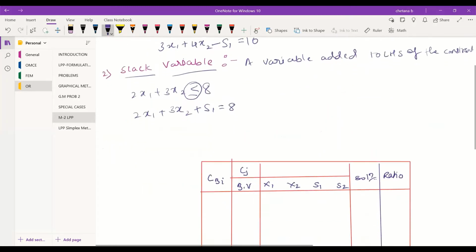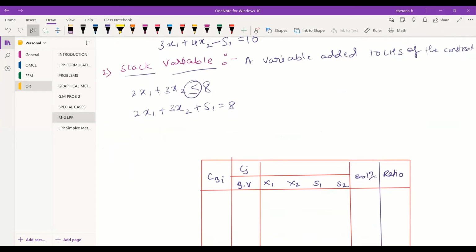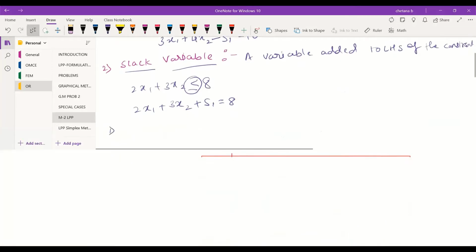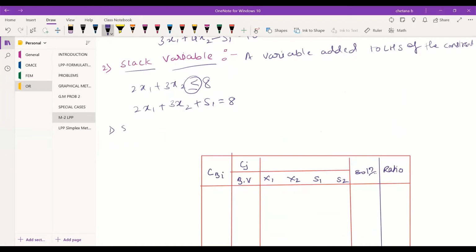Now coming to the simplex method here, before going to the problem, the simplex method is the general form of the LPP solution part, which we always take, and it is widely used. Mainly we say that linear problems are solved using the simplex method.